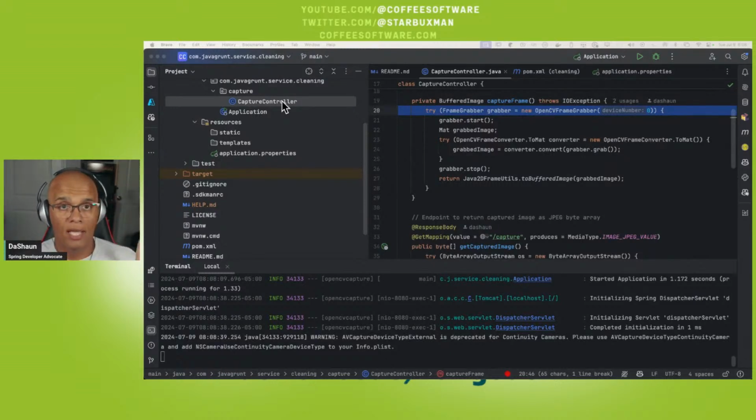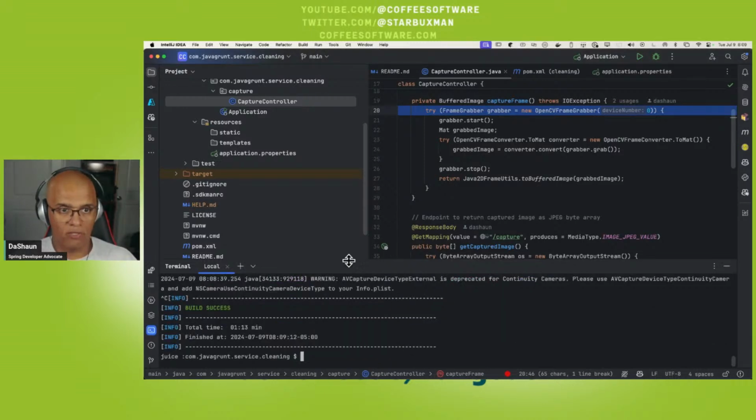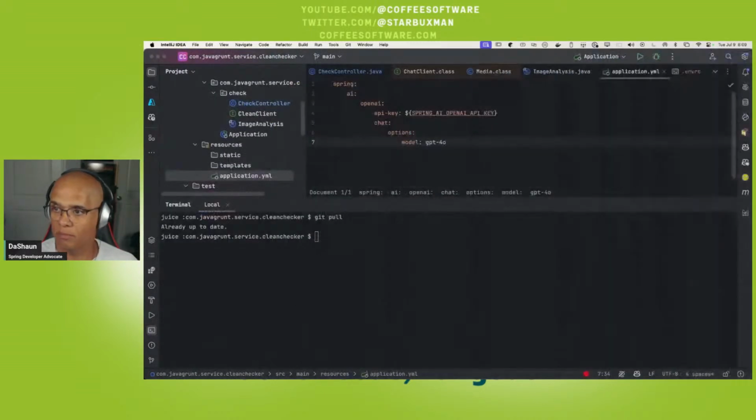It's looking down at the room, and it's going to tell me, is their room clean or not? Because we're going to use Spring AI. So here's what we're doing. That part works. I just showed it to you. So let's stop this local one, and let's scoot over to this other project.